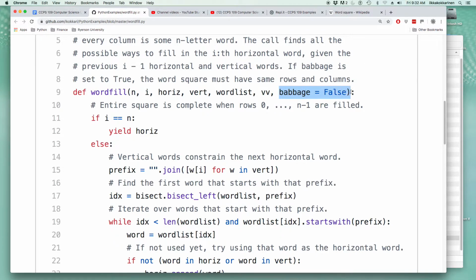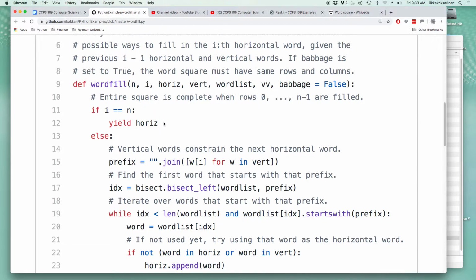And this setting, Babbage: I originally read about this problem because Charles Babbage liked it, so perhaps that's what inspired him to start on a computational machine, so that he wouldn't need to do this by hand. So let's just say that Babbage is when all the horizontal and vertical words are the same. Making this parameter true, the search is constrained to the squares where the horizontal and vertical words are the same.